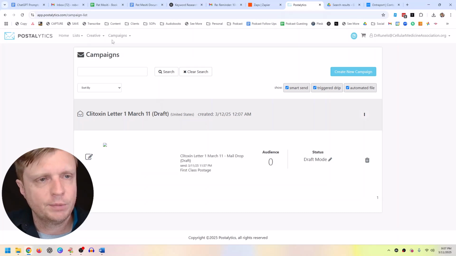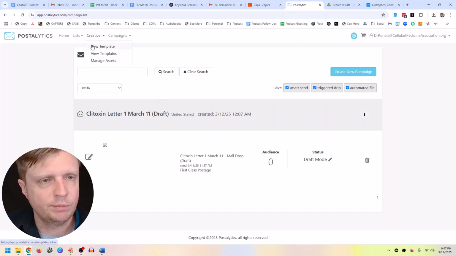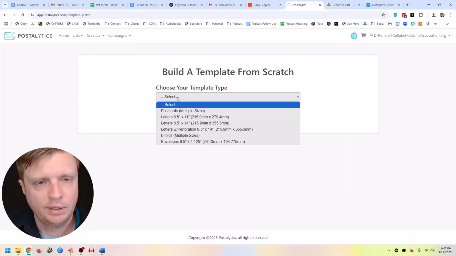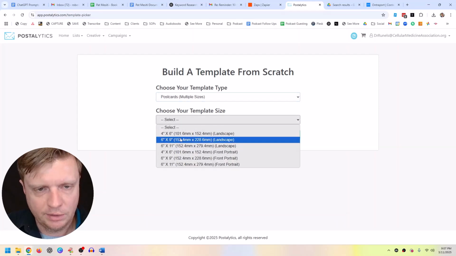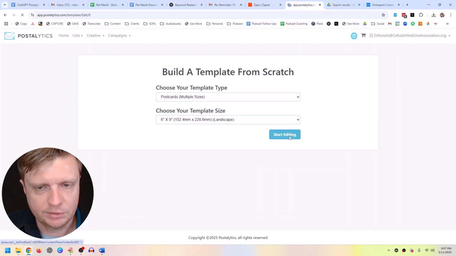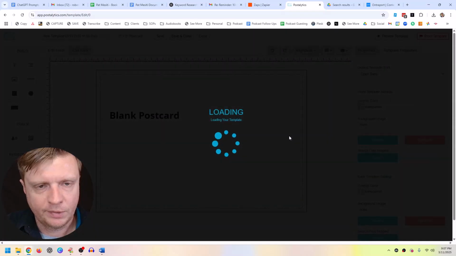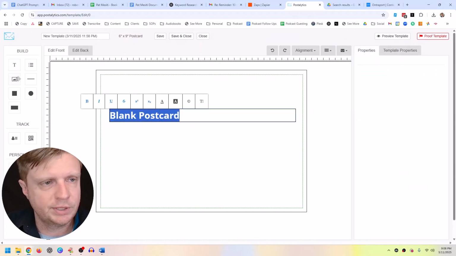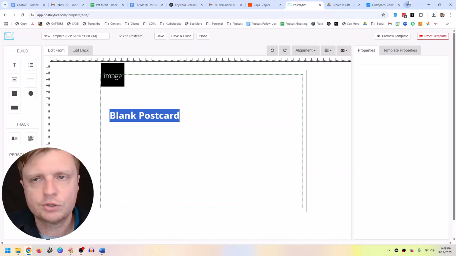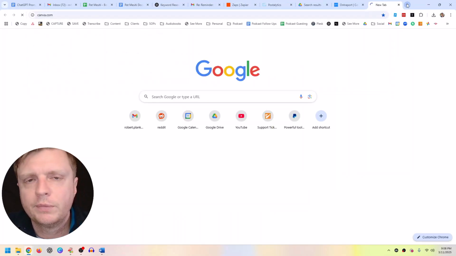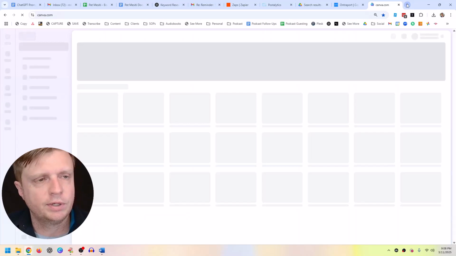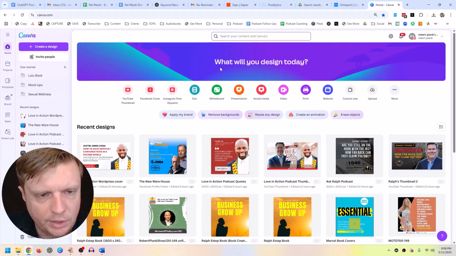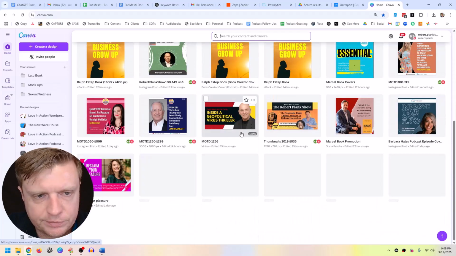And a postcard is not all that different. We just go and do a new creative, so new template, create an editor, and then we'll do a postcard instead, and we'll do a 6x9 postcard, start editing. And then we'll just fill this in and add your images. And so I think what I did is I used Canva to create the postcard. So I'll just grab an existing postcard design that I have.